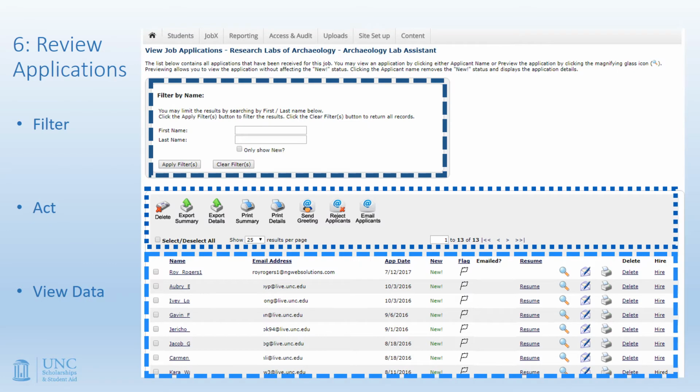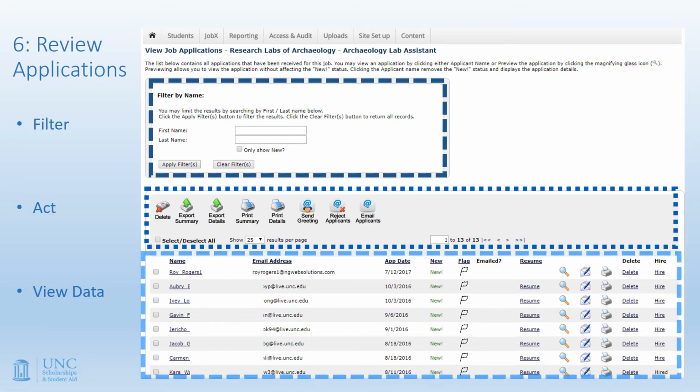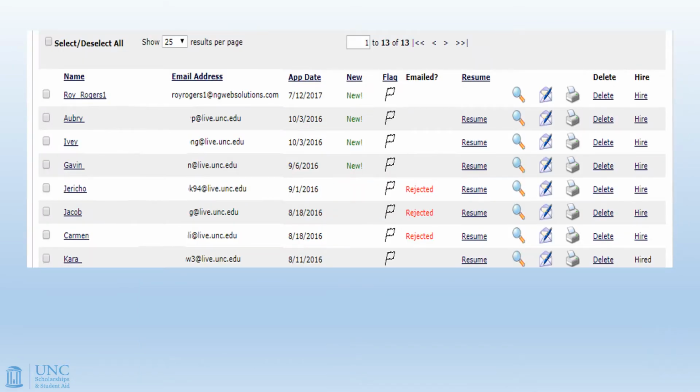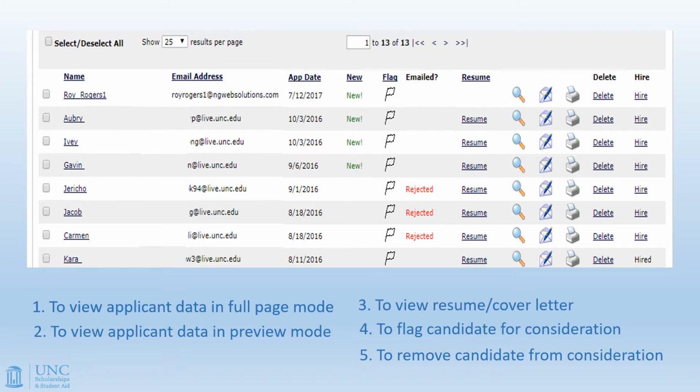Now, this page can be divided into three sections. There's a filter section at the top, an action section in the middle, and a view data section at the bottom. Today we're mostly going to be focusing on the view data, although we will bring in that action section at parts of the process. We've blown up the view data section here so that you can get a better view at it. And from this screen there's 5 different items that you might want to try as you are processing through these applications. The first and the most obvious is you might want to view the applicant's data.